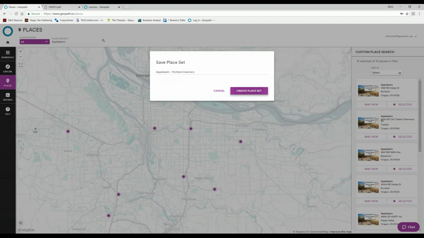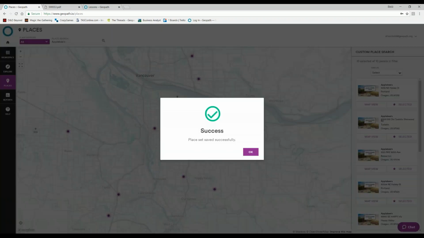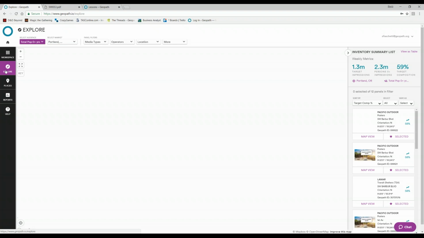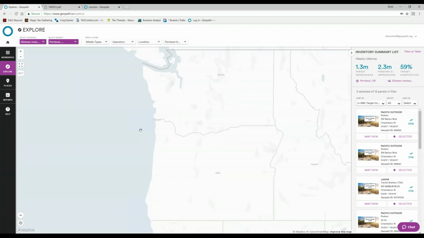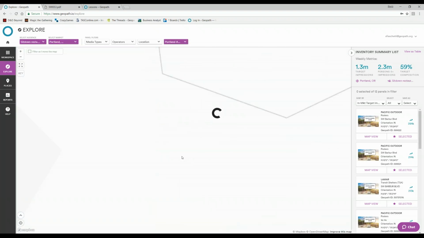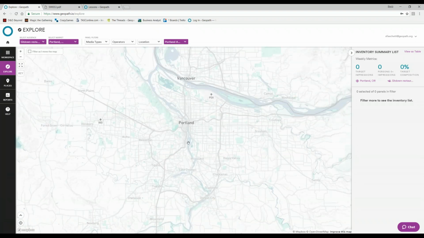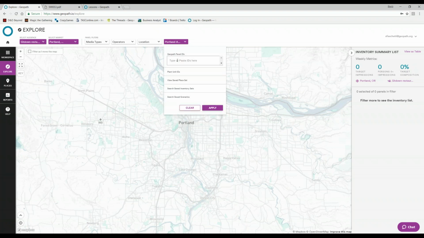So I'm going to create this place set. Okay, great. Boom, I have it. And let's say I want to go back to my map and see, okay, well, I picked those 10 or 12 pieces of inventory. Where are they in relation to the Applebee's? I want to make sure we're in the right locations in terms of the Applebee's location.